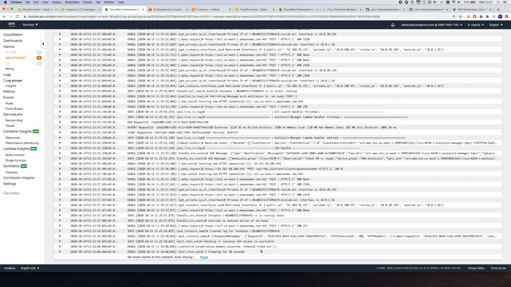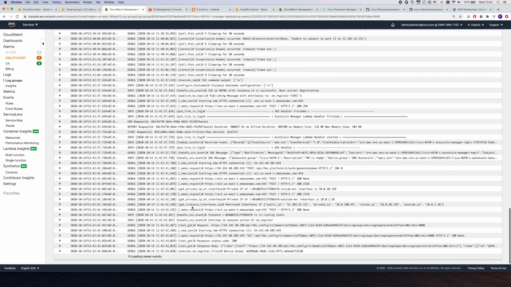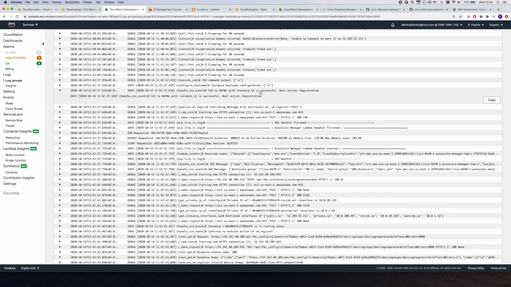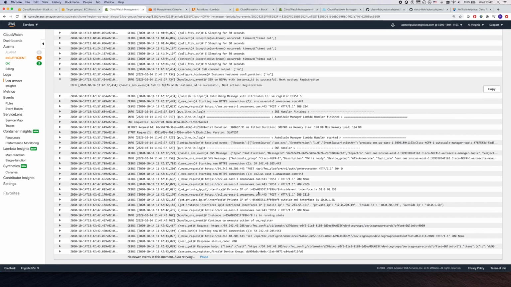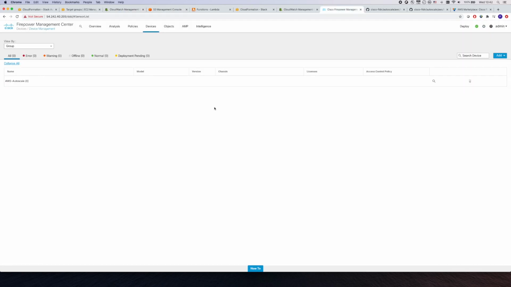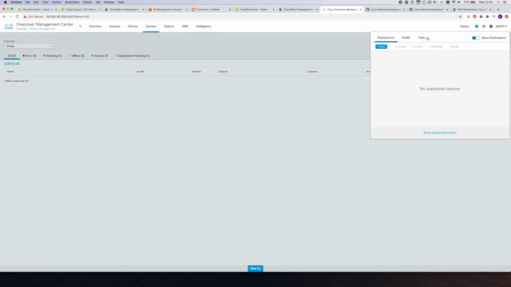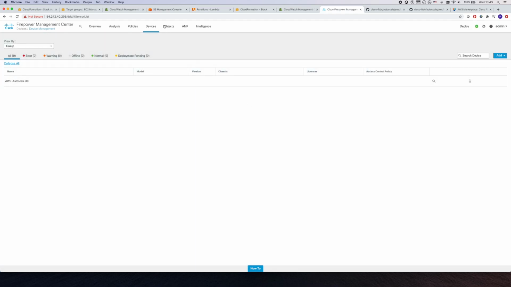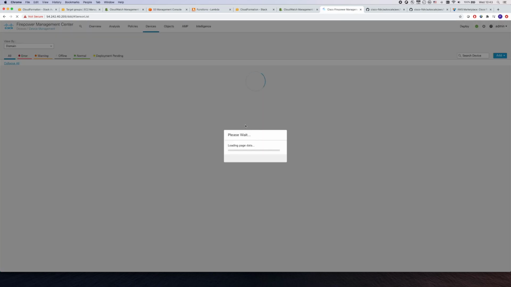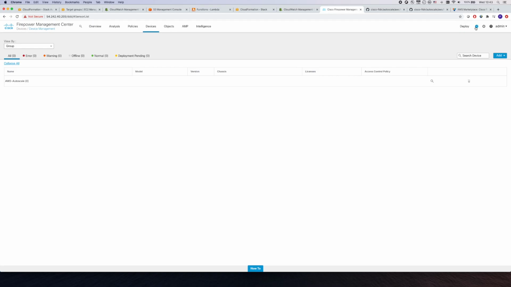This is the log of our serverless function, and you can see that it's already started to kick off. This is the Lambda which I mentioned at the beginning in the architectural review, and basically you can see that it tries to check whether our next-gen firewall instance has come up yet or not, because once it comes up, it will start the registration procedure. So let's wait a bit for this, and maybe refresh the FMC console as well to see if there were any changes yet.